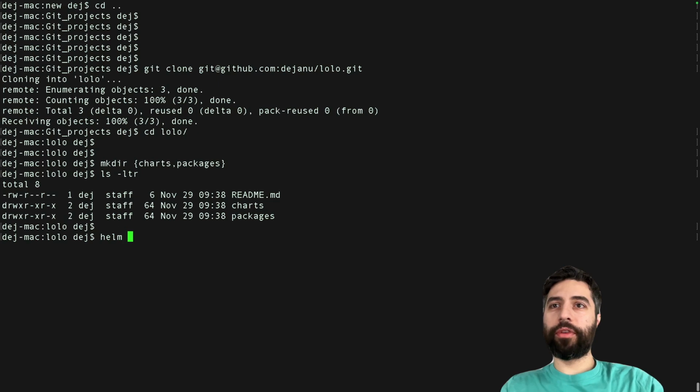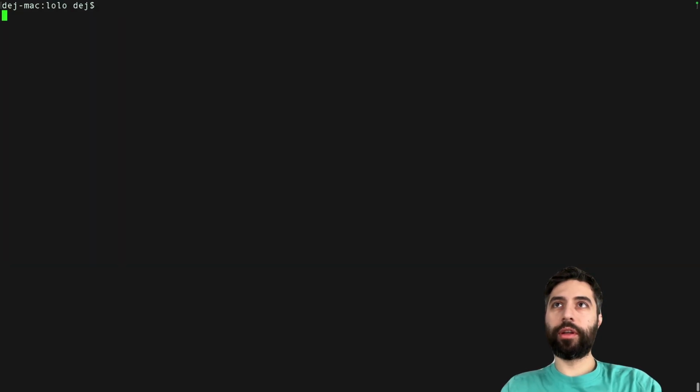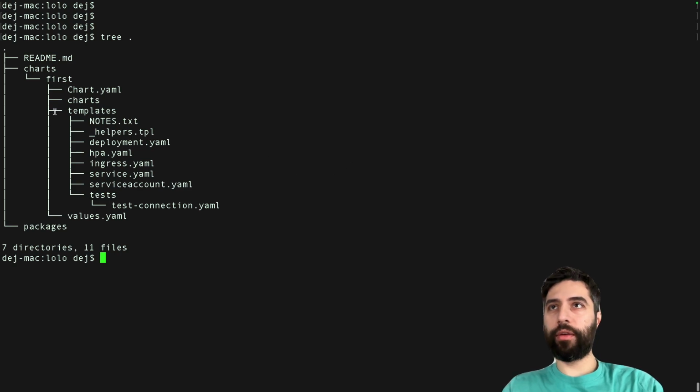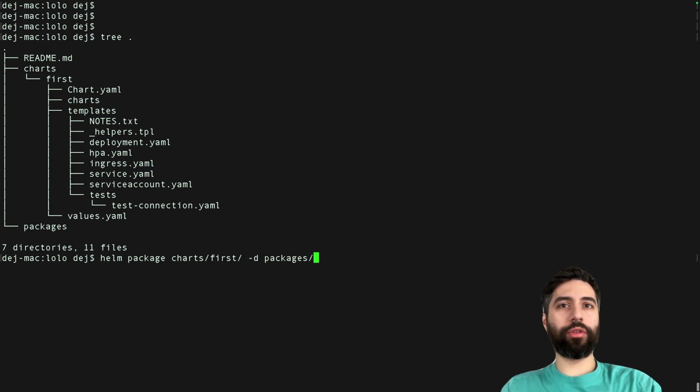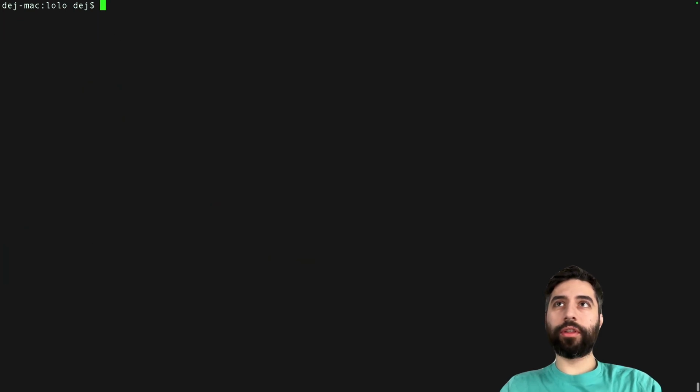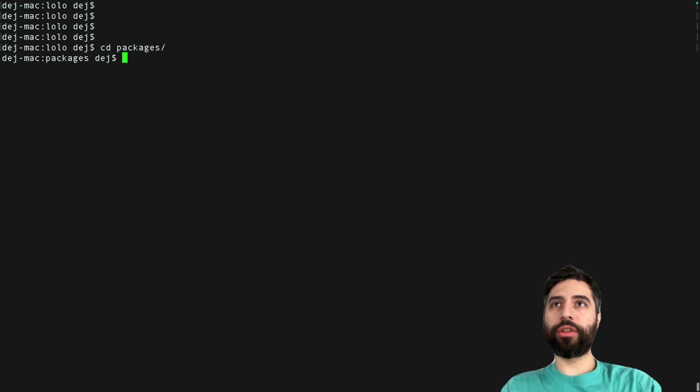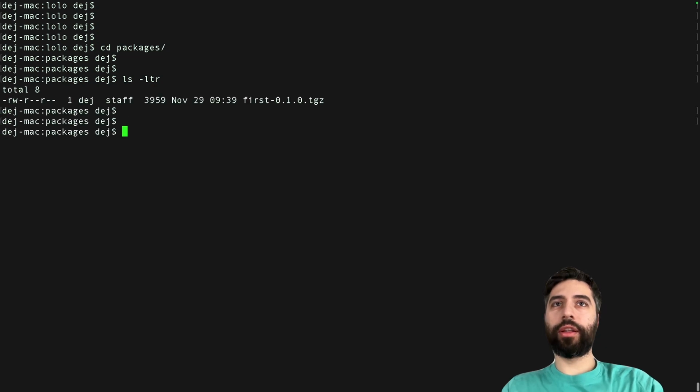We can create our first chart, so let's create under charts a simple chart called first. So if we take a look, now we have under charts our first chart, and of course we need to package our chart. So we're going to package our first chart in the packages directory. We have the tarball. If we go to packages now, we can create our index.